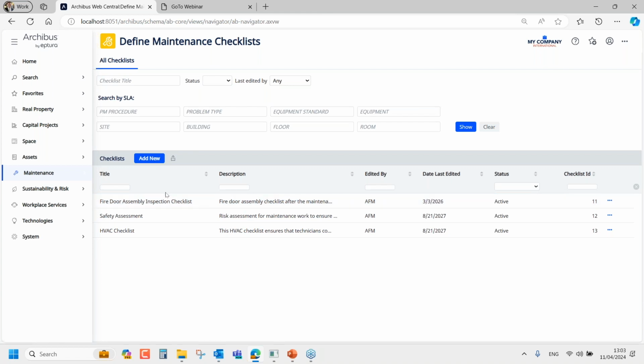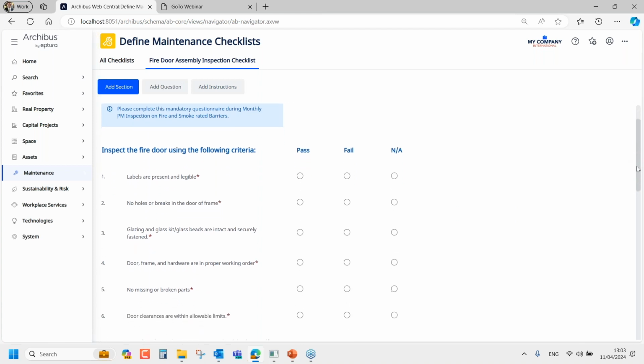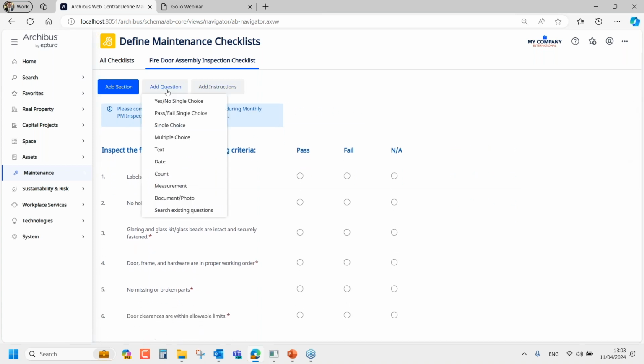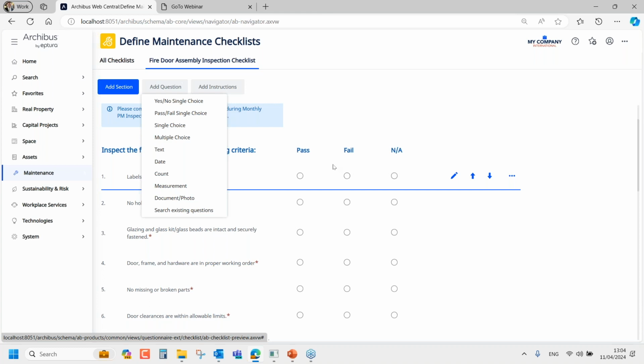You create a new checklist for whatever procedure you want to associate with a checklist. And then you can go through this checklist creation tool and create a variety of different types of questions. So as you can see in Archibus, there are yes/no questions, pass/fail questions, single choice, multiple choice, text response, date responses, counts of items, measurements for, let's say, freezer temperature, for example. If you want to upload a document to the question, you can. And you can even reuse questions that you've already used to generate these inspections.